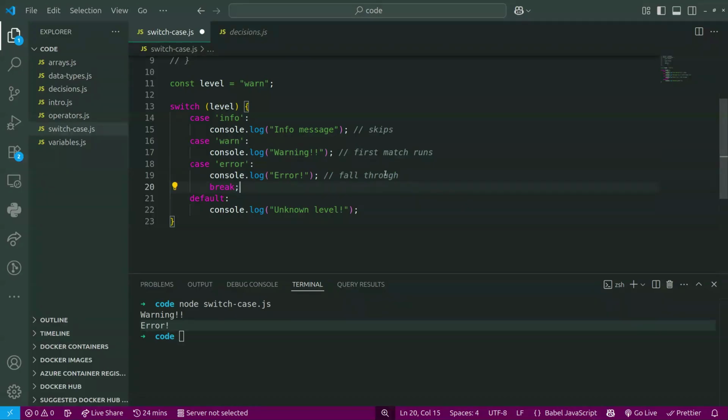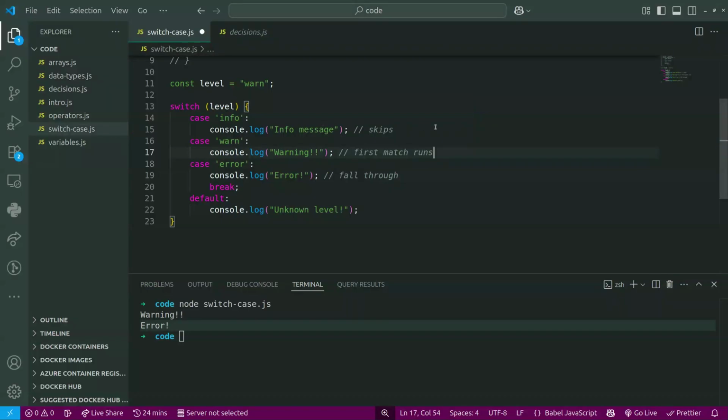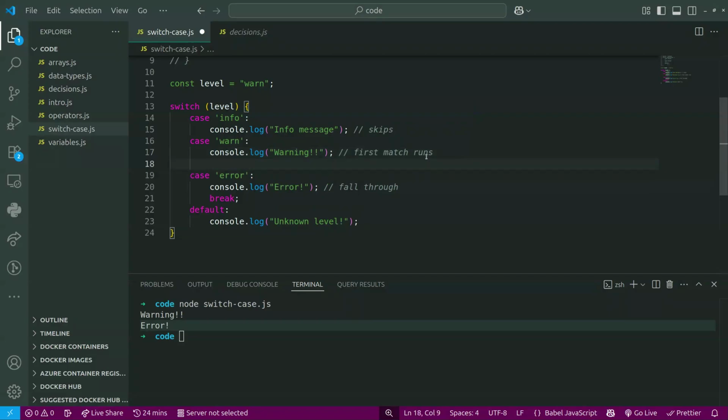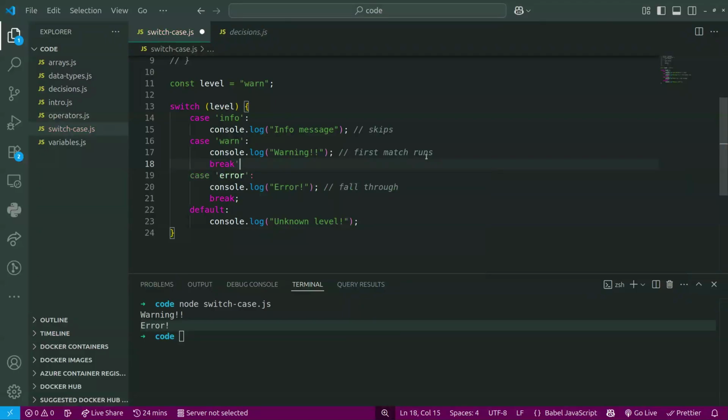And the reason they do this is because we don't have a break statement at any of these cases here. So the break statement is the one that stops this fall through behavior, right? Just to show you that, I'm going to add a break statement here. Then we're going to run this code one more time. When we run it, now you'll notice that it only prints out warning and it doesn't fall through. So that gets rid of this fall through behavior that these switch cases usually have.